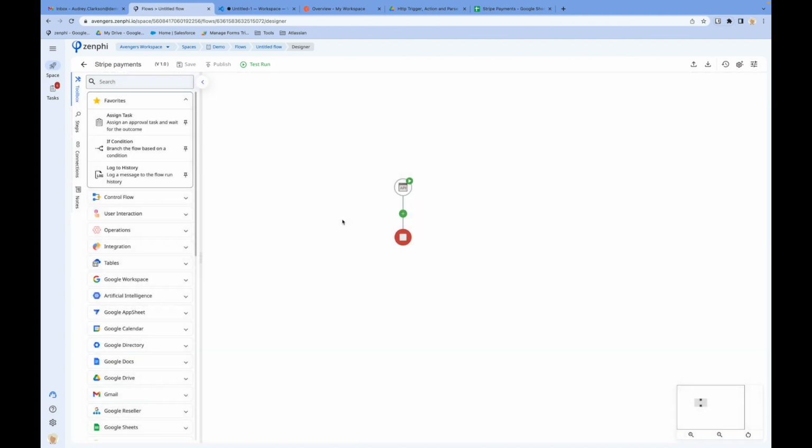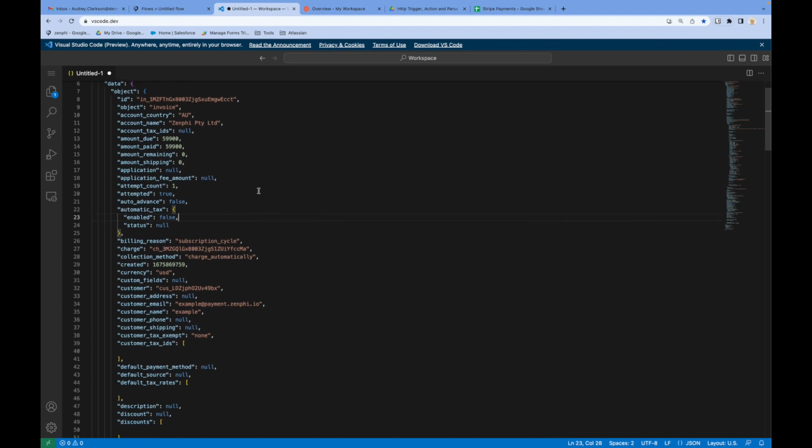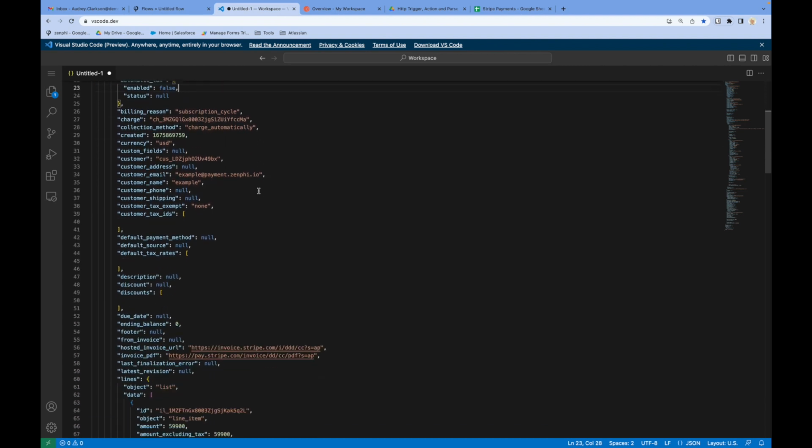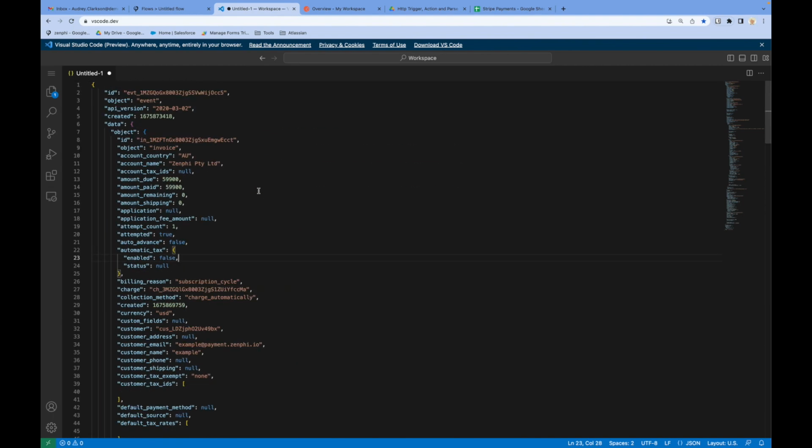Now, when you start a flow, most of the time you want to pass in some information. In our case, with Stripe, when an invoice payment event occurs, it passes a JSON payload like this. As you can see, it's quite an involved payload. It's got quite a few properties, but fear not. The good news is that working with these in Zenphi is quite easy.